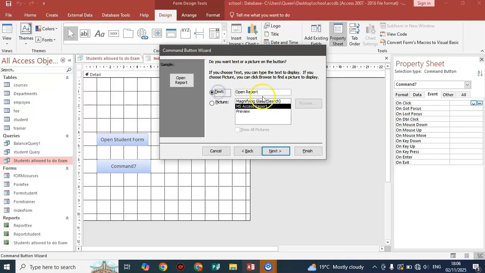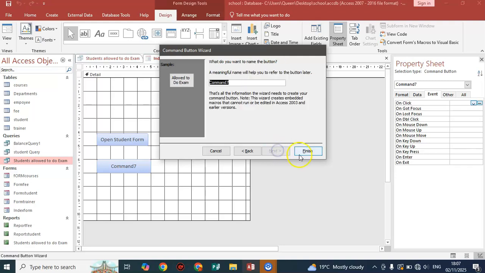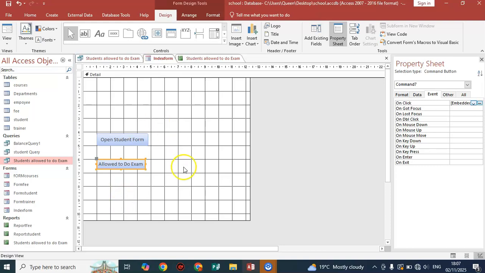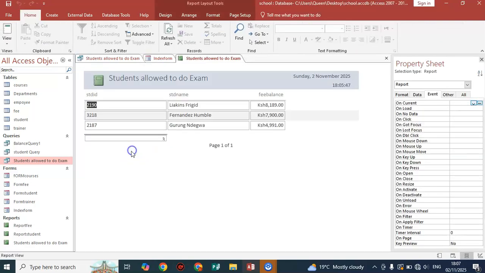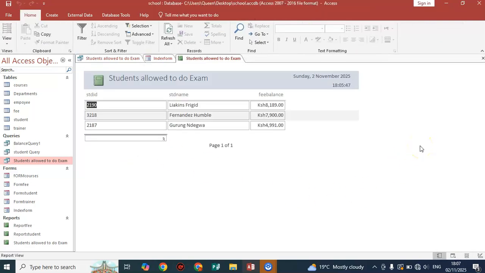We will say "allowed to do exam." Allowed to do exam, and we finish like that. And then when you run your form again in the form view, and then you click on this, now you have that. That's a very simple way.